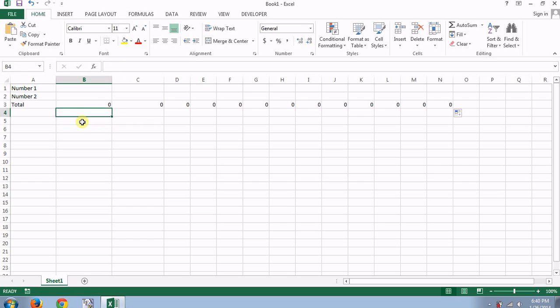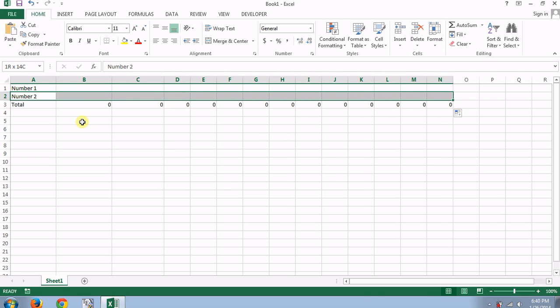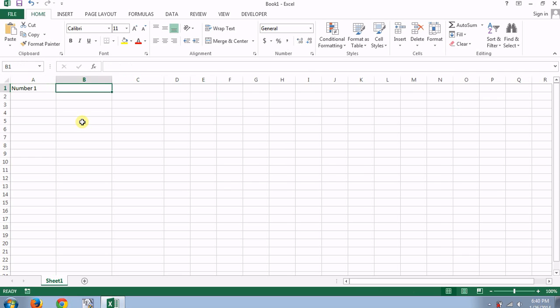Now let's say you just want to add a few numbers, and you don't want to type number 1 plus number 2, and so on. Let's say you have a set of numbers in column A from 1 to 10, and you want to show the sum of those numbers in cell A11. Let me just type those numbers: 2, 3, 4, 5, 6, 7, 8, 9, 10, and 11. And in this cell, I want to type the sum of these 10 numbers.